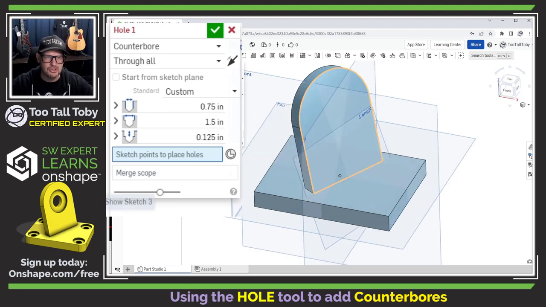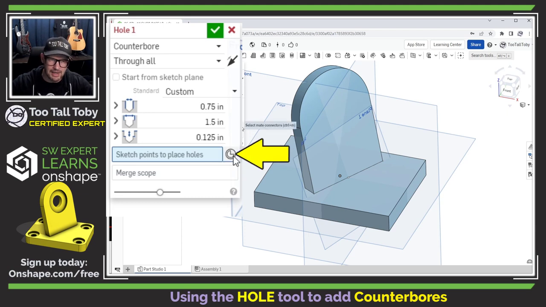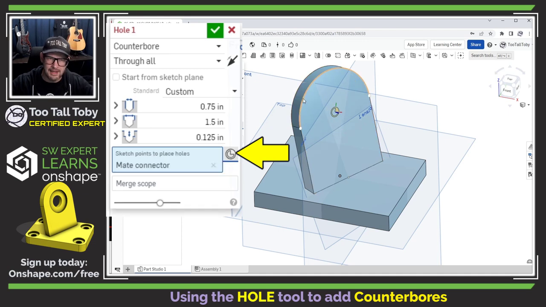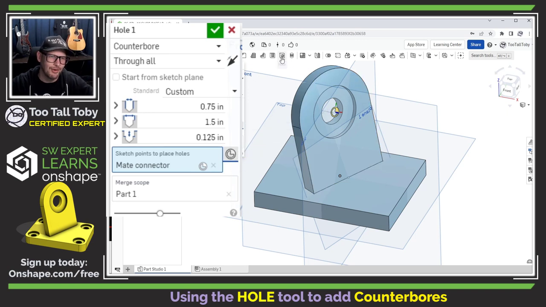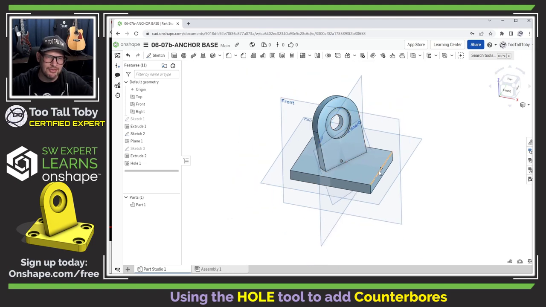Now we could go back and show the sketch of the tombstone, but what's a little bit easier is you can click this icon here, select mate connectors, and that way you can just wake up the center of that arc and drop that counterbore right at the center of that arc. A very nice little shortcut in Onshape. If you're a pro, you learn all about mate connectors, and you also learn that you can use mate connectors in coordination with the hole creator to really save time. So we're gonna hit the green check mark there. That gives us that counterbore.